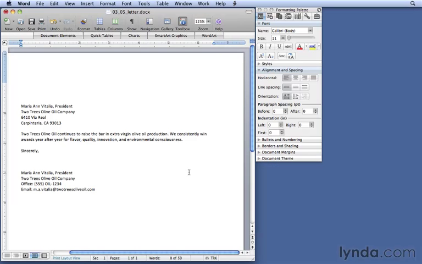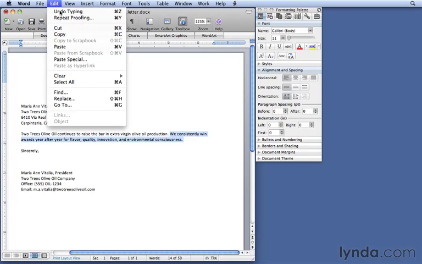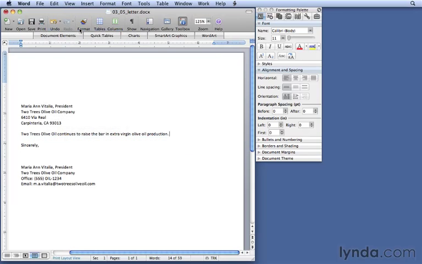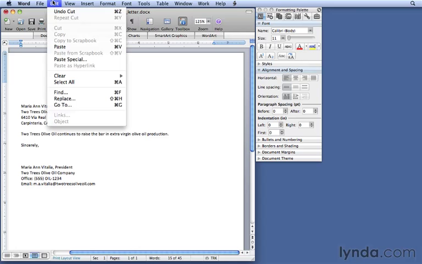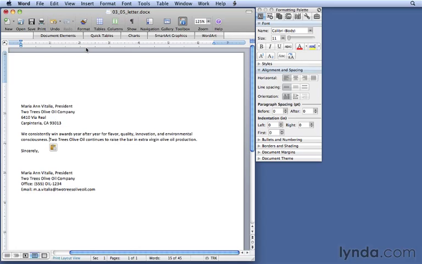For example, here in Microsoft Word, if I want to move the second sentence of this paragraph and make it the opening sentence, I would first select that sentence and then choose Edit, Cut, which temporarily removes it from my document. I then place my cursor at the point in the document where I want the cut text to appear, so in this case at the beginning of the paragraph, and then choose Edit, Paste. And my cut text reappears in that location.